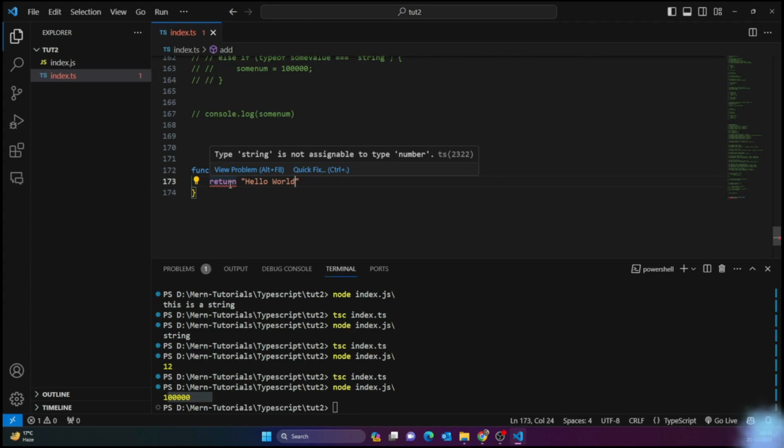It would give me an error. You can see string is not assignable to type number. So it's always beneficial to give types, so that we know what kind of things we are returning. I'm saying I want to always return a number as the sum, so I am returning the number as a sum, right? That's how it actually works.